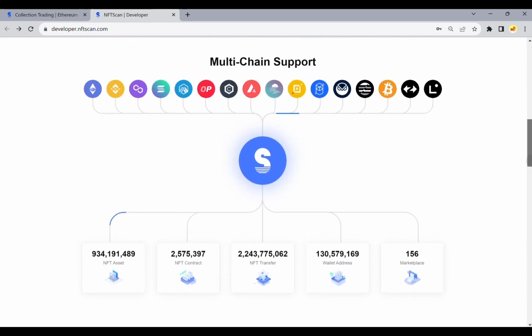NFTScan currently has the largest and most comprehensive NFT collection library on the entire network, and it has supported full NFT data for 16 blockchains, including Ethereum, Solana, Bitcoin, Polygon, Aptos, Avalanche, Arbitrum, Optimism, Phantom, Moonbeam, Platon, Cronos, Gnosis, zkSync, and Linea.